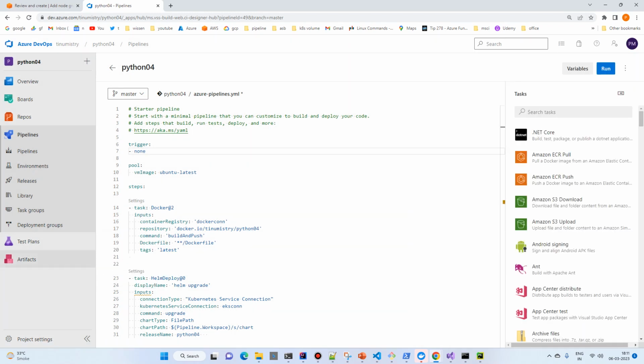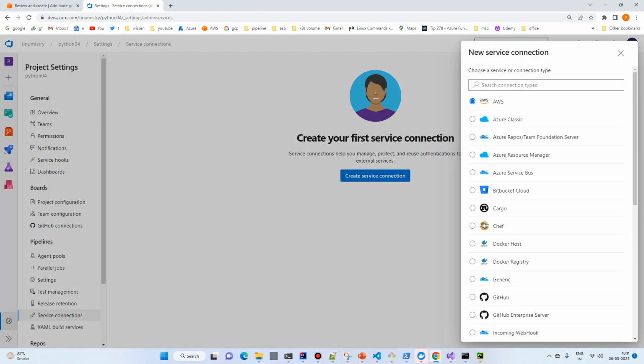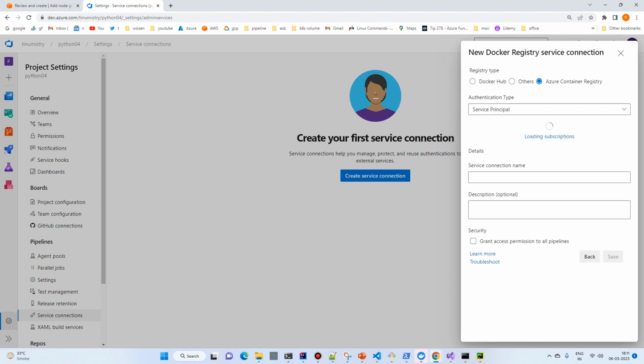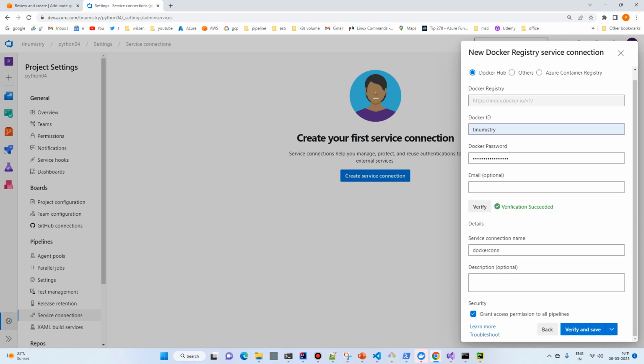Okay, so now go to the project settings. We require two service connections. One is for Docker, another is for Kubernetes. So click on Docker registry, click on next, and click on Docker Hub. Just use your Docker ID and your password. Verify. Verification successful. Give the name and grant access. Verify and save.